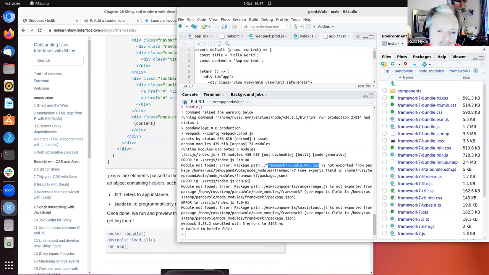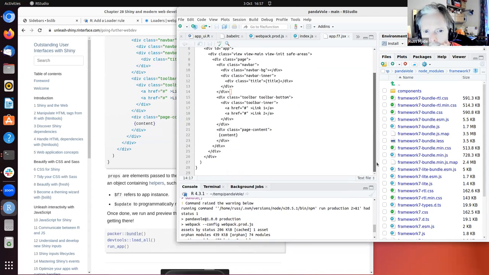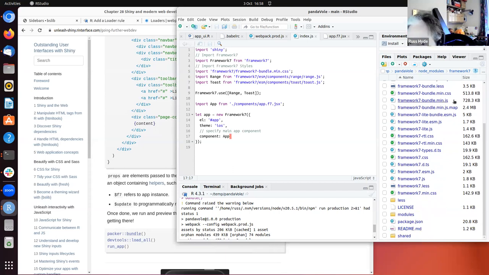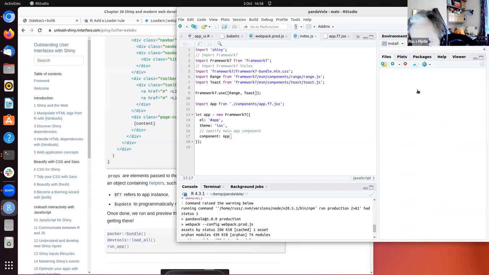Exploit. Oh, that's weird. None of them are being exported properly. There must be something about how we've specified the imports. /ESM components. And in here, it's the import framework 7 in ESM. That's weird. All of those files are available. But for some reason, they're not. Oh, no, ESM. There's no ESM thing. Is it just components now?